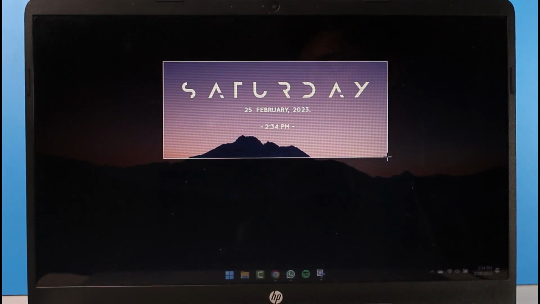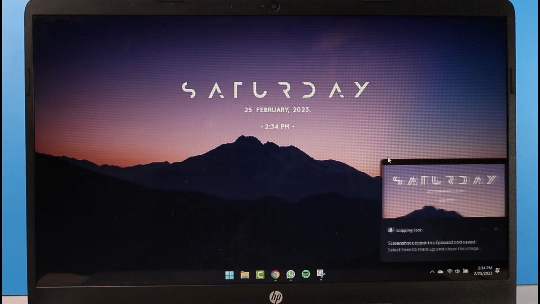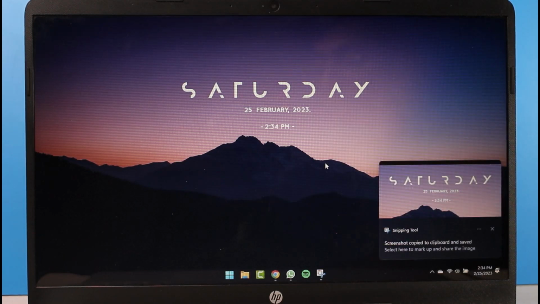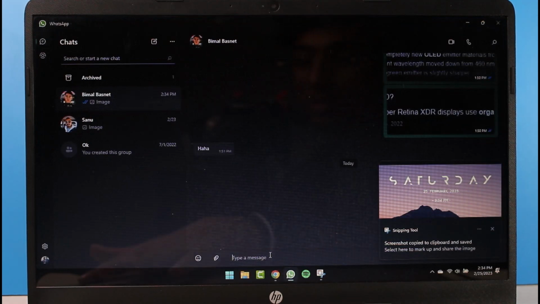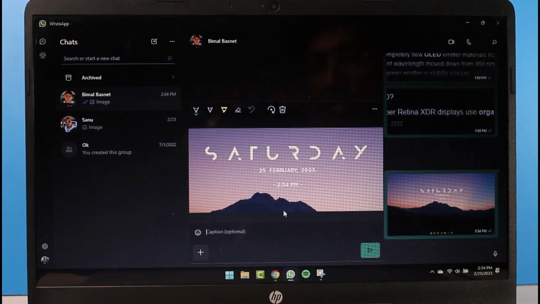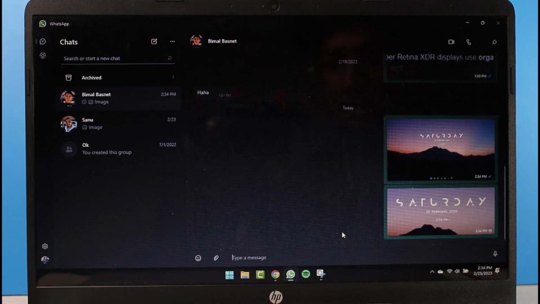So all you have to do is select the portion of the screen you want to take a screenshot of, and then it will automatically copy it to your clipboard. Now simply go to the place where you want to paste it, tap on the option Ctrl V, or you can simply paste it and then tap on the option send. So those were the ways on how you can take a screenshot using the snipping tool.